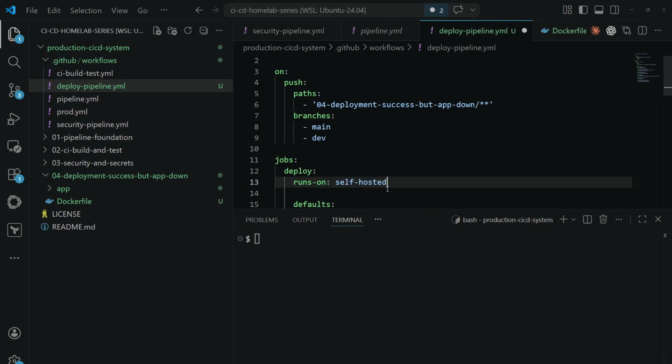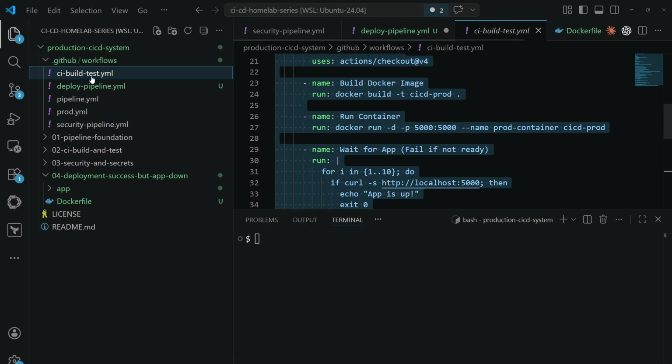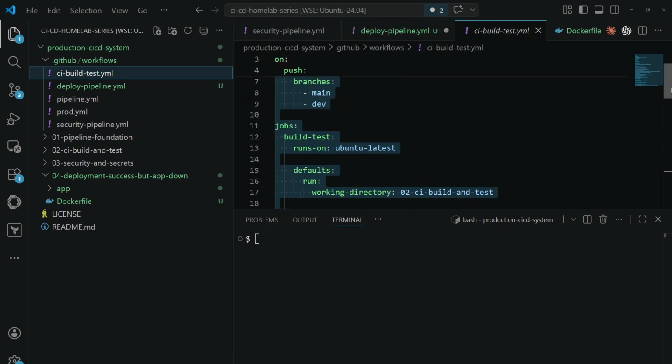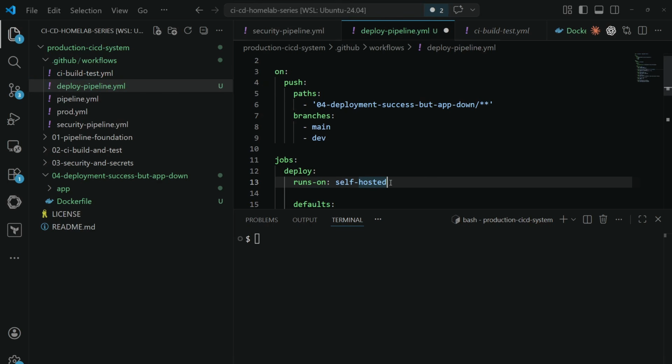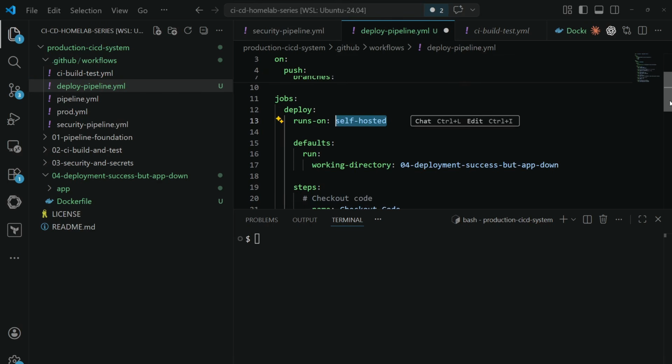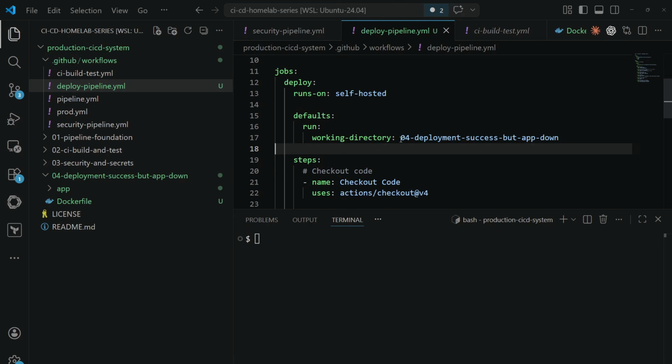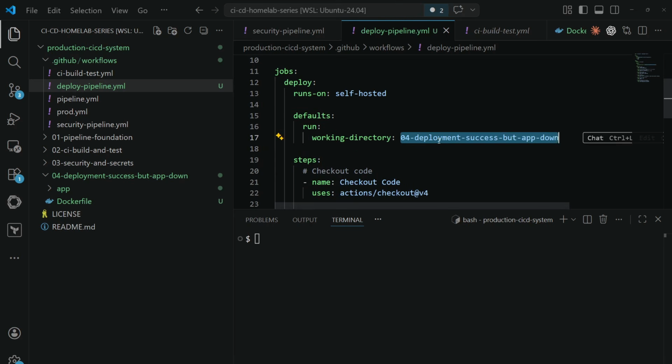self-hosted. So with the previous pipelines, if you remember, for example, I'm going to jump back here, it was running on Ubuntu latest. Now, in this pipeline, it will run on a self-hosted machine. That means it is running completely on our own infrastructure where we have full control. All right. So the working directory is the same, 04 deployment success, but application is down.